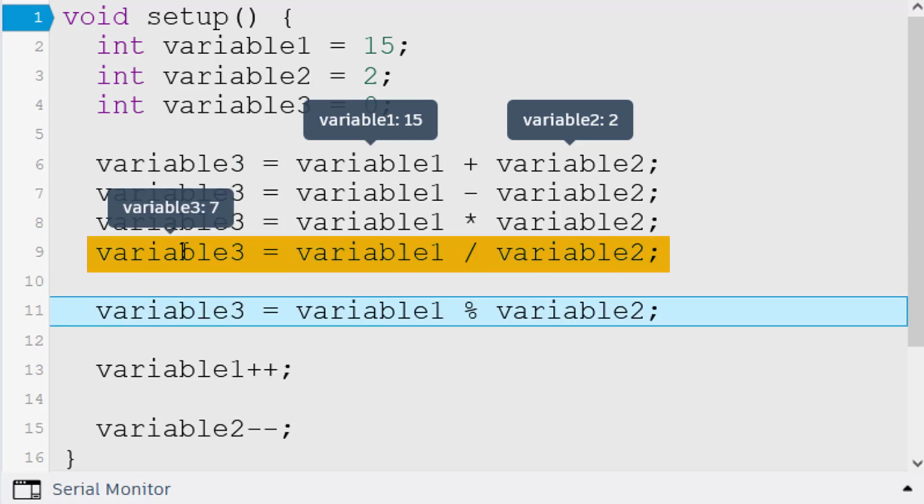But if you look at the division, variable 3 ends up with 7, but the real answer should be 7.5. This is just because the integer data type is designed to store whole numbers, so any decimal portion will be deleted automatically. So, if you need an answer with a decimal point, then you can use a float variable. It allows us to keep the fractional part.